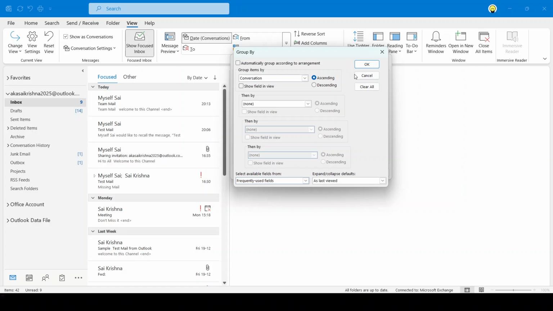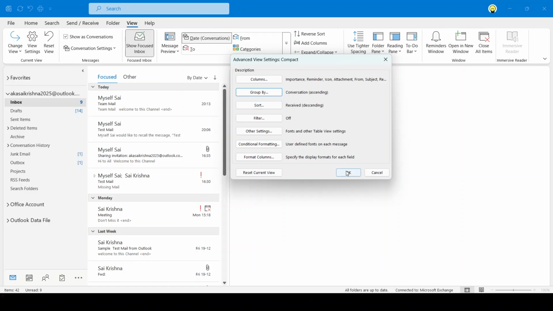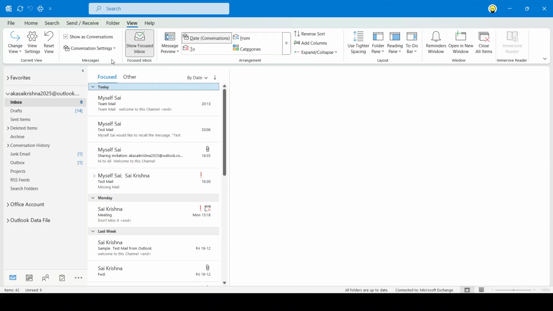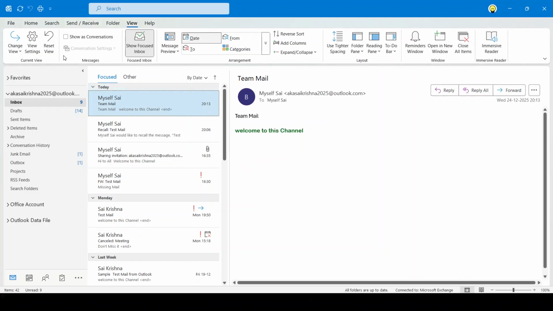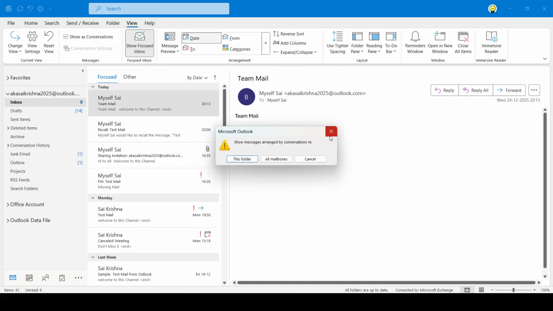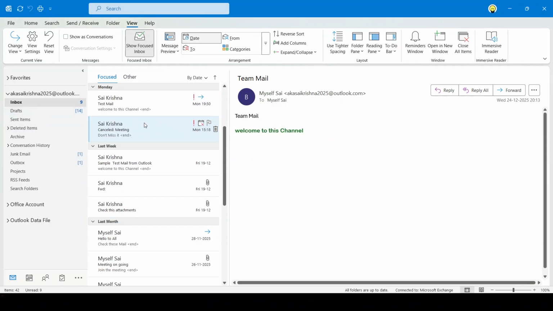After unchecking, close that dialog by clicking Cancel as directed, which returns you to the Main View tab. Next, in the Messages group on the ribbon, uncheck Show as Conversations. When prompted, choose whether you want this change to apply to just the current folder or to all mailboxes. Pick what fits your workflow. Applying it to all mailboxes ensures a consistent experience across your inbox, sent items, and any additional accounts.